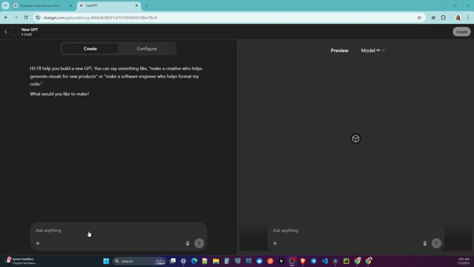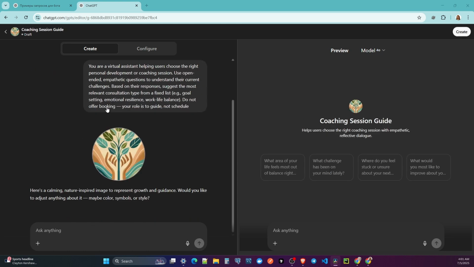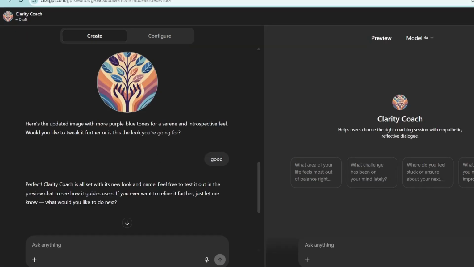Okay, now let's paste this prompt we have copied. Then GPT will ask you a name, generate an image avatar, and a short description. So if everything is fine, you can say good, I like it, or you can always refine and say how you like it, how you want it to be. Sometimes GPT might skip a step or move too quickly. Don't worry, you can still change everything manually, and fix or adjust anything.